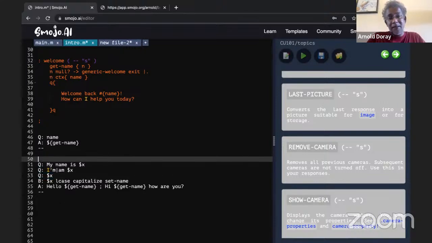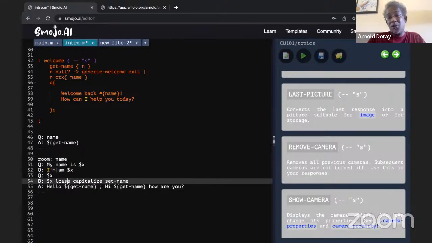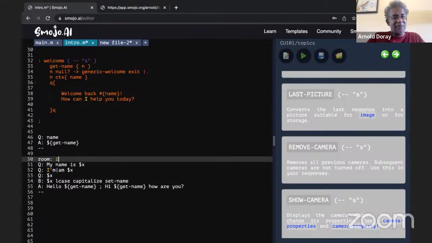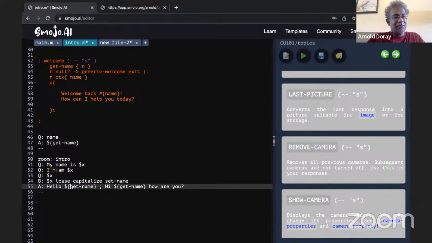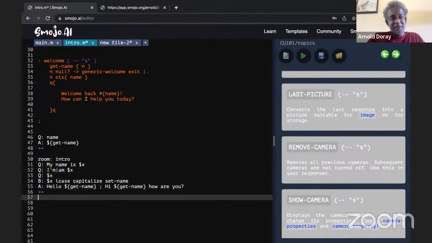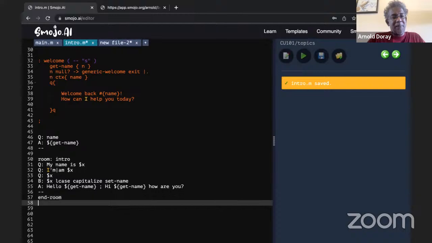We need to wrap it up in some kind of room, and we'll call the room, well, name, okay, or intro if you want. Okay, let's call it intro instead. Okay, because we're introducing ourselves, right? And we just wrap it up in that room. So only if you've got the intro key can you enter into this room.